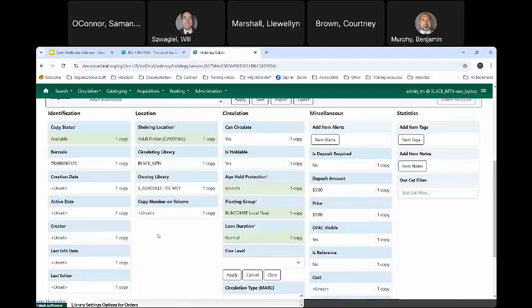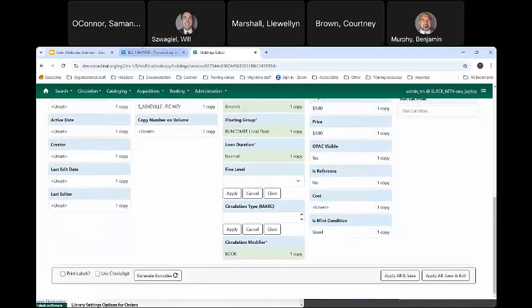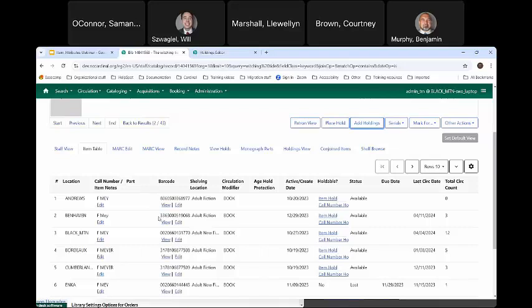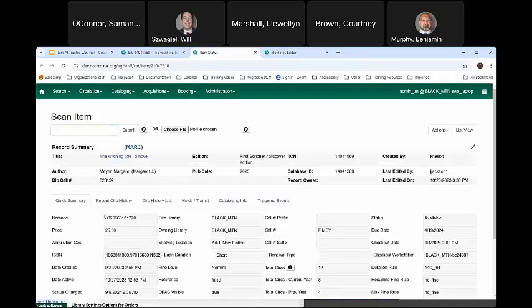Now that I have the floating group applied, if a patron comes into Black Mountain, checks out this book, and then returns it at South Asheville, it's going to be shelved at South Asheville. If they return it at PAC, it's going to be shelved at PAC. And we'll look at this on a different item so you can see it in action. I'm going to take this existing Black Mountain copy of this book.